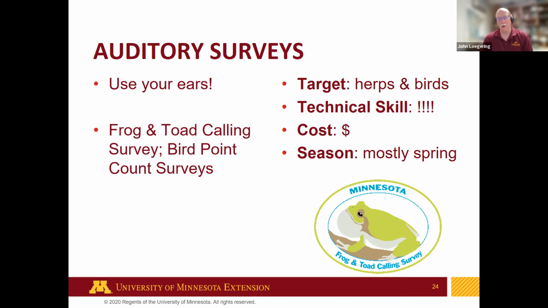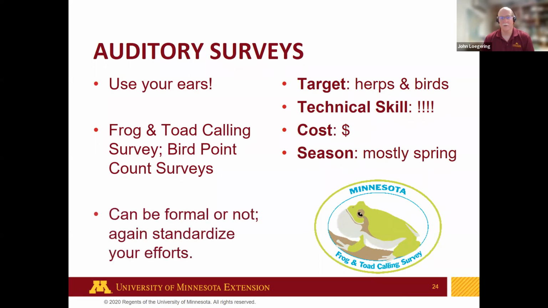Each frog or toad species makes different sounds. So as you stand in your woodland and listen, especially those spring mornings or spring evenings, you can listen to them and record what you got going on, what different species you have. You could make it formal if you want, or you could just do it for fun. But I would encourage you to go to the Minnesota, I'll have some links here in a bit, but go to the Minnesota Department of Natural Resources site, look for the frog and toad calling survey, and they'll have all the resources you need to do it right there on your property.